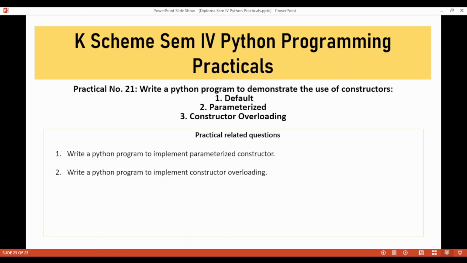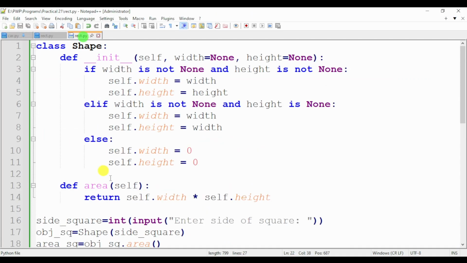So, directly moving toward the code. This is the general code for constructor overloading that I have created. I have created one class, class Shape. Inside that class, I am defining my constructor as def __init__, with double underscores on both sides. In the parameter bracket, we have to pass the parameters.